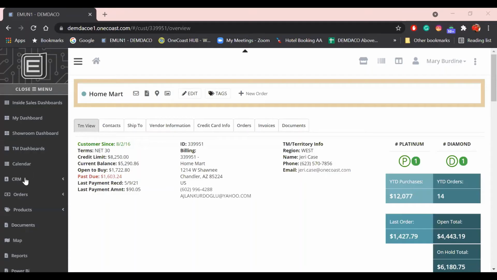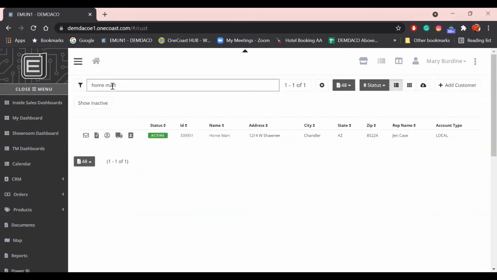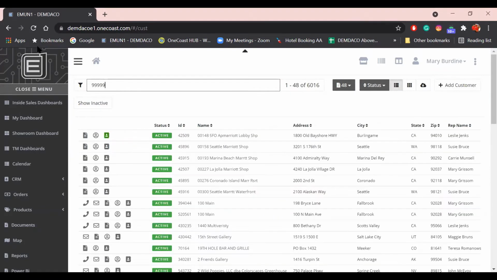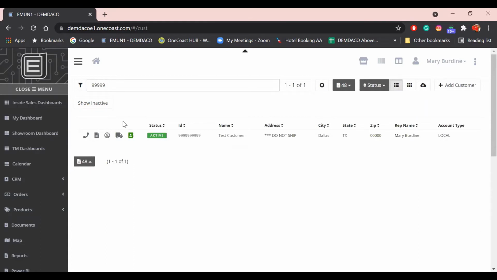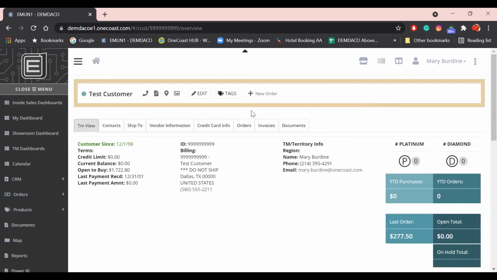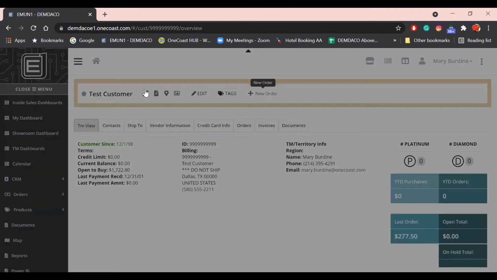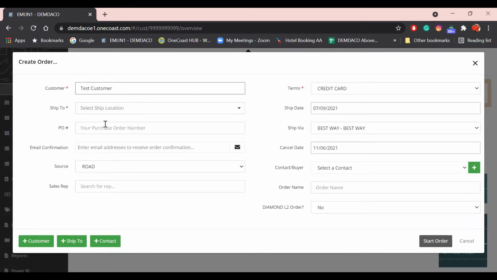So I'm going to come over here to CRM, and this is the way I like to write orders, but you can do this however you want. But I'm going to pick customer, that 999 test customer, and we'll start an order. So I'll open that up. Hit new order, also road order, and we'll select ship to location, and then start order.